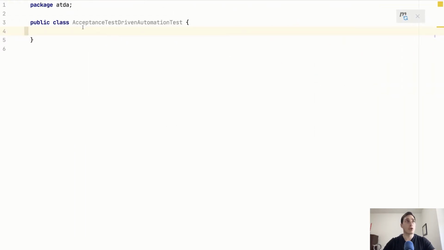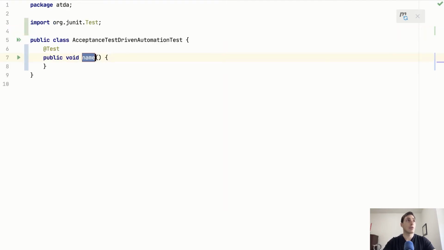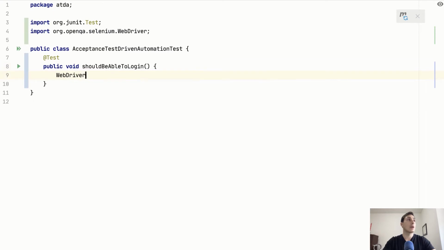Remember, first we need to start out a test. So let's set up a test method, and we'll say should be able to log in. Now, the very first rule of acceptance test driven automation is to write a test in plain English using software development best practices and using the page object model that we will fill in with the implementation details afterwards, right? So what's the very first thing that we're going to need? Well, we're going to need a driver, right? So let's get our driver.